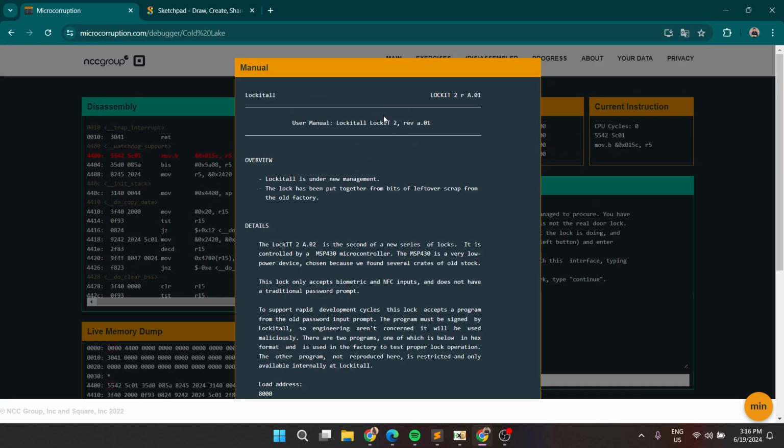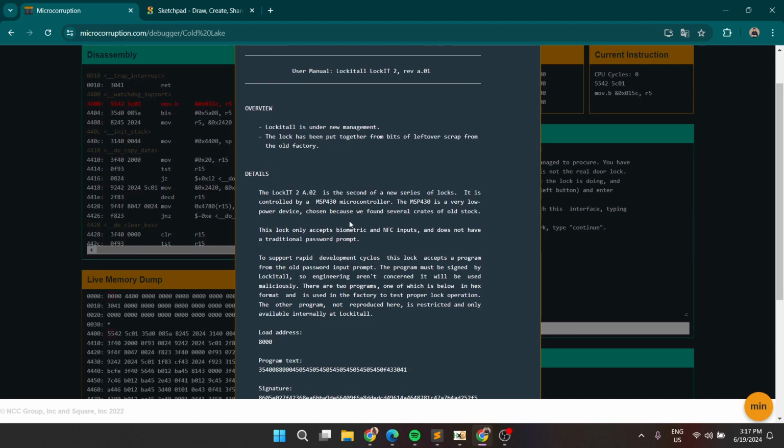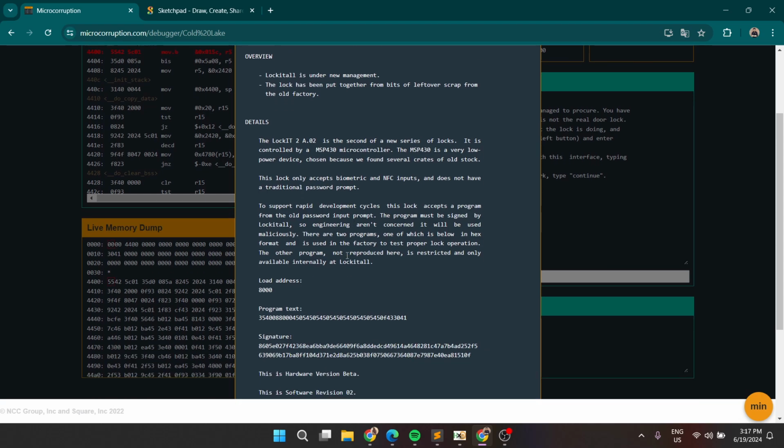Yes, so what do we have? Overview: Lockitall is under new management. The log has been put together from bits of leftover scrap from the old factory. Details: to support rapid development cycles, this lock accepts a program from the old password input prompt. The program must be signed by Lockitall, so engineering aren't concerned it will be used maliciously.